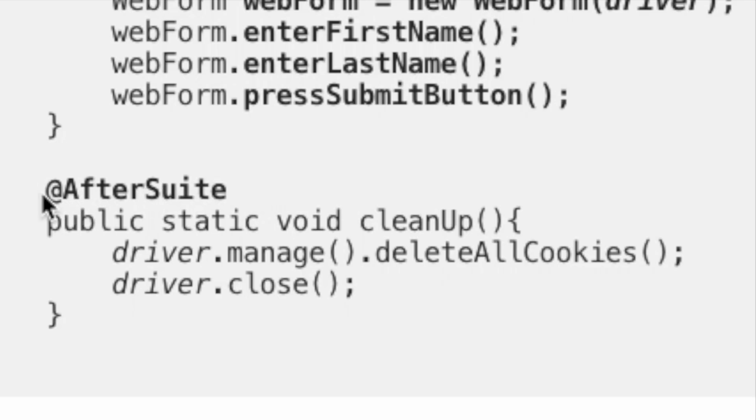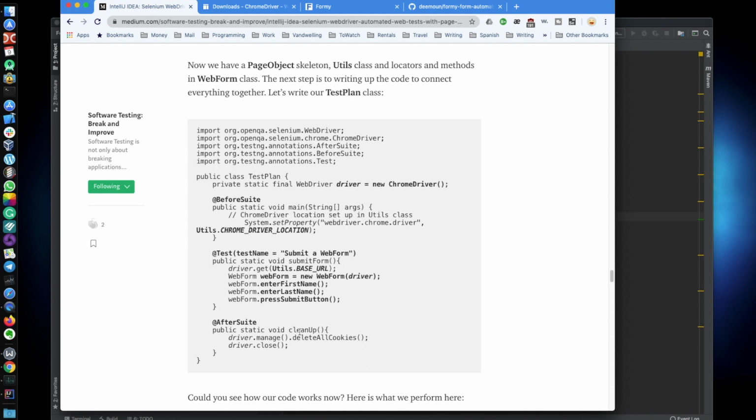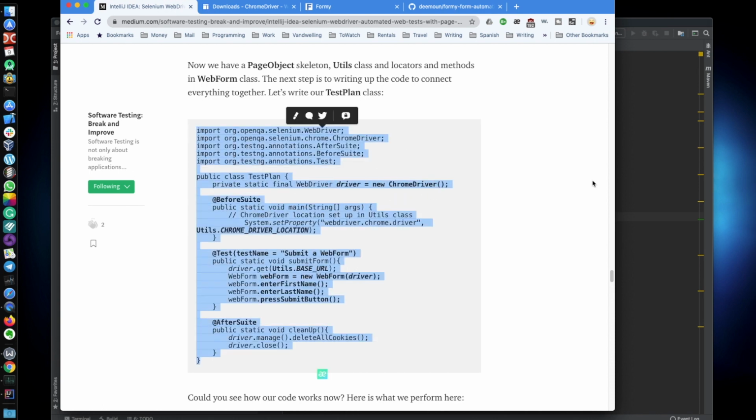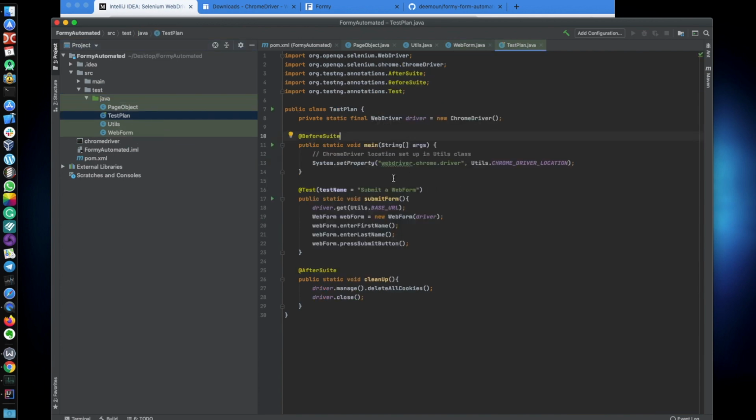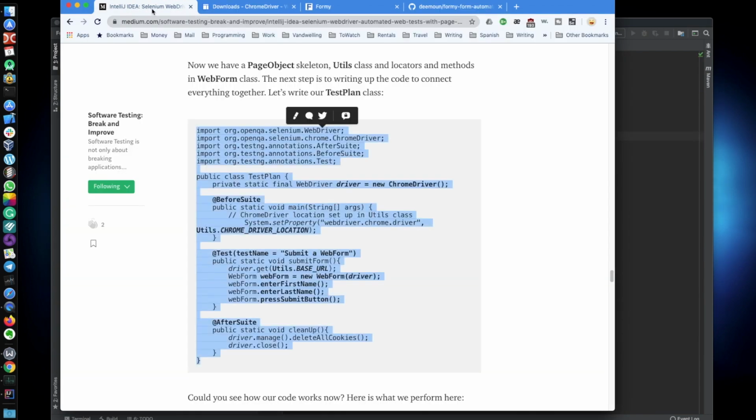And then we're executing the last one. We're executing the AfterSuite annotation here. It does all the cleanup. So it actually says driver.manage, delete all cookies, and driver.close. So basically we're deleting all the cookies and we are closing the instance of the WebDriver that we have created here. So basically we're finishing with the test. Let's go ahead and create this class, test plan. Alright, so this seems good. This seems like we are ready.